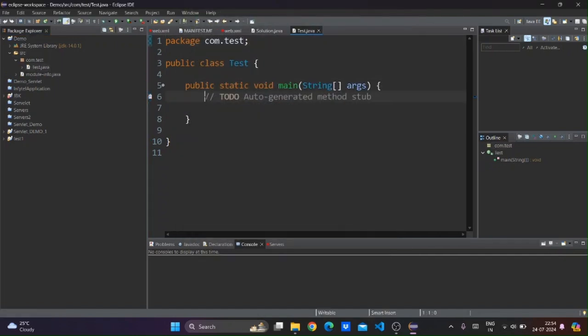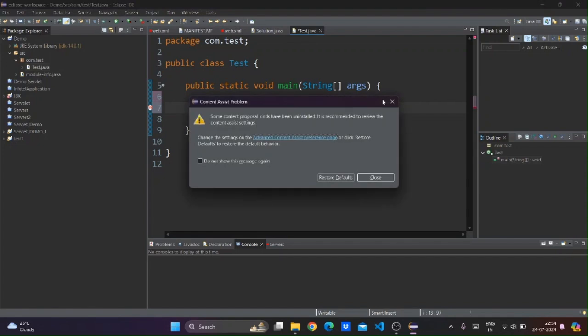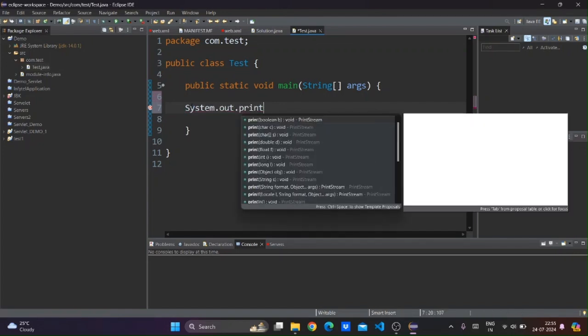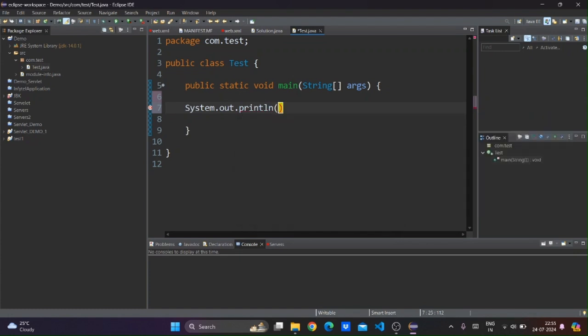In the Test class, simply type SYSO and press Ctrl and then spacebar. Or if you don't know that, simply write it as it is: System.out.println, and inside this println, "Welcome to Java world". Welcome to Java world.